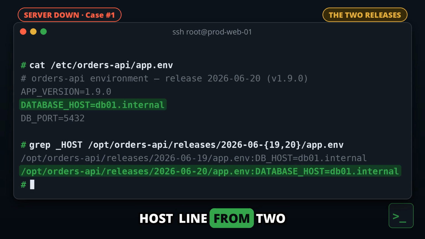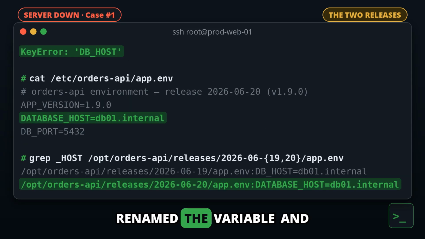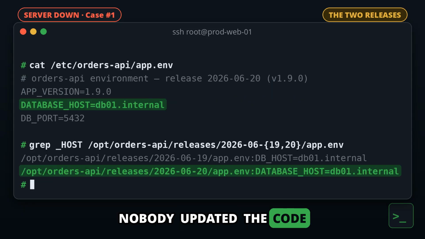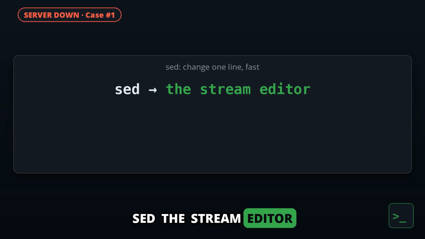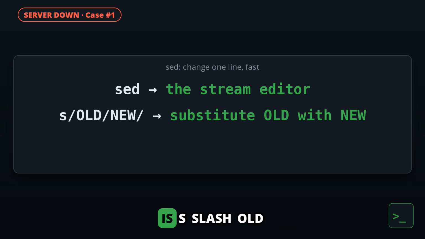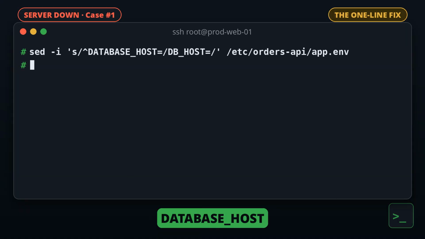Want proof of where it came from? grep pulls the host line from 2 releases at once, the one that worked and the one that just shipped. There is the crime. The new release renamed the variable and nobody updated the code. The deploy did it. To fix it in one move, we use sed, the stream editor. It edits text by a rule. The rule is s/old/new/. Substitute the old text with the new text. And -i means change the file itself in place instead of just printing the result. One careful command. So we substitute DATABASE_HOST back to DB_HOST.